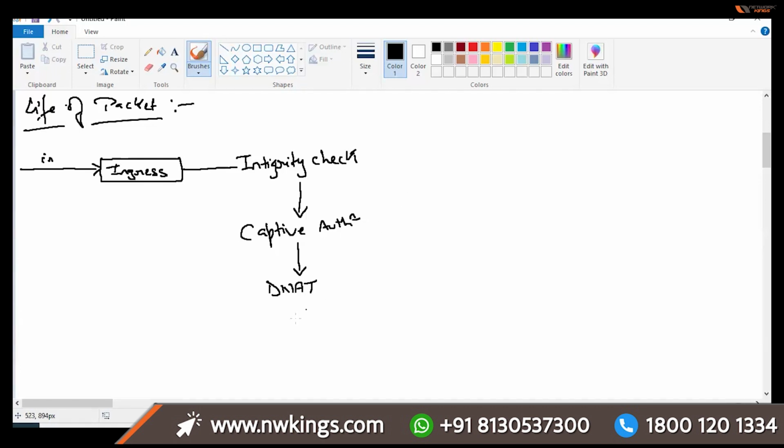Then after DNAT, what will happen? Then the device will do RPF and routing lookup. Now, what is RPF? So let's talk about this a little. See here, what does it mean?